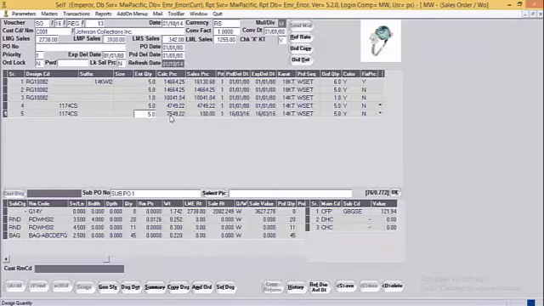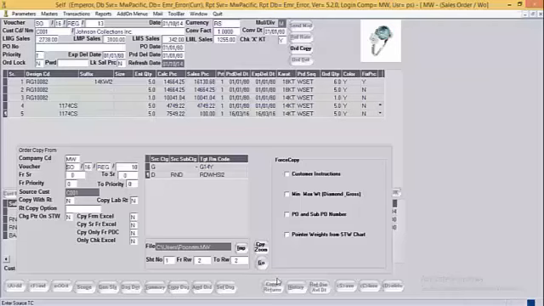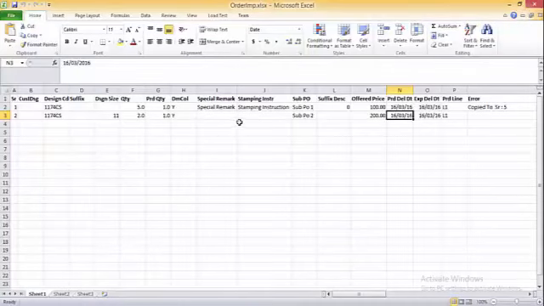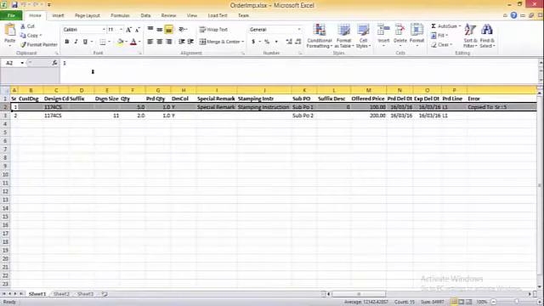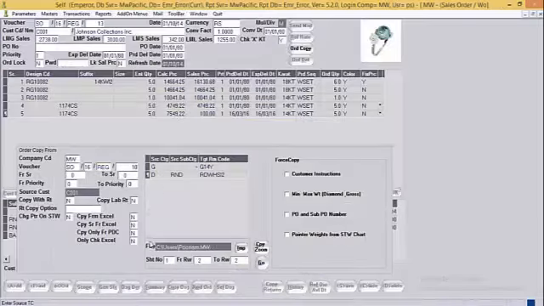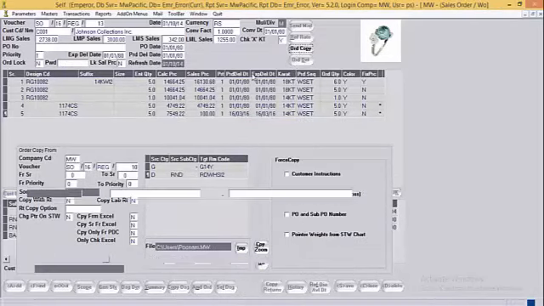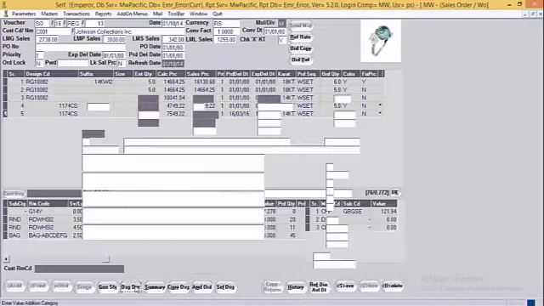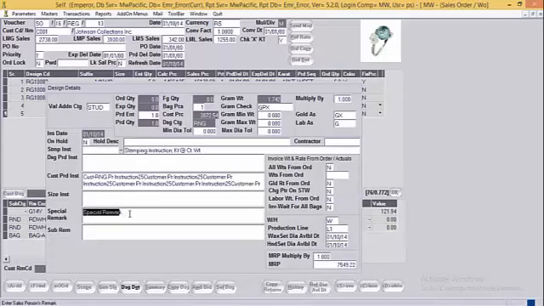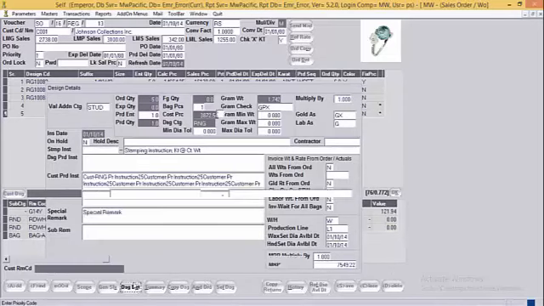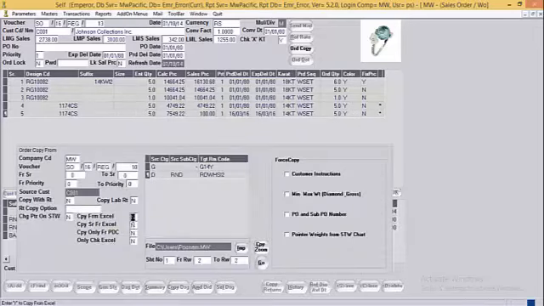System has copied the details from the Excel sheet. The details were copied from row number 2 to the given order. Import from Excel is a module in the system and will be studied in detail in the later sessions.